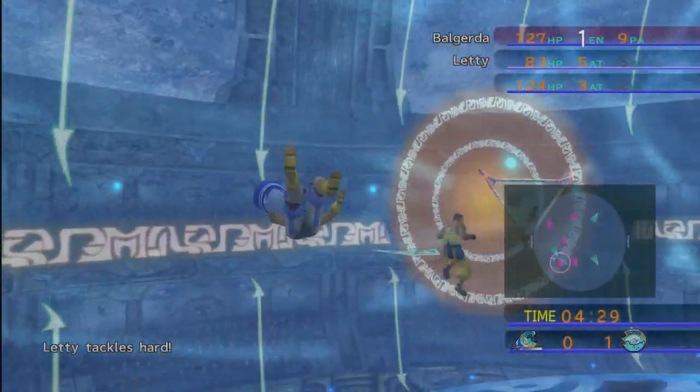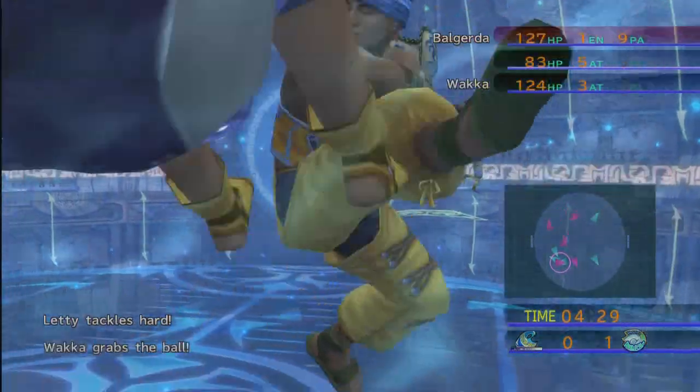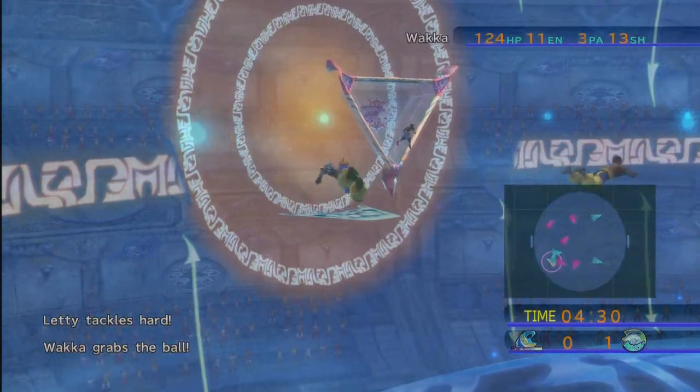Oh, this is pretty good. We might get it back. Yeah, Wacker's going to get it. He's going to get it. He's got 3 attack, 1 endurance. This is good. Go, Wacker, go.